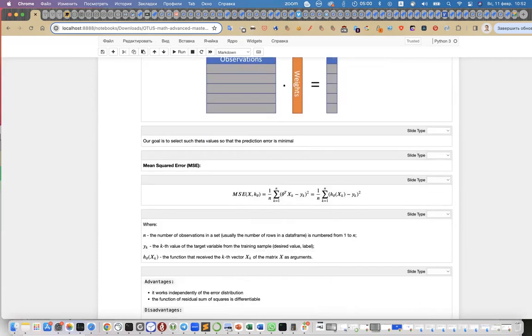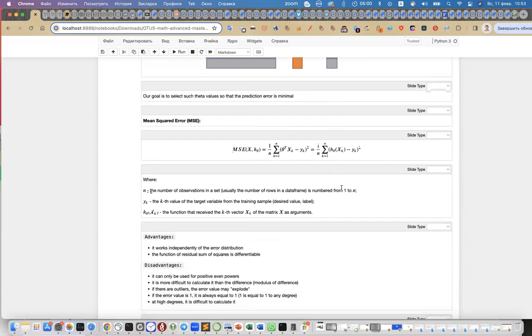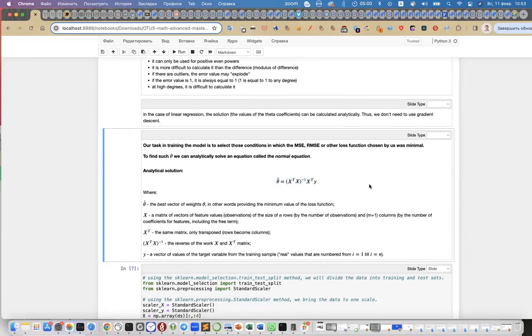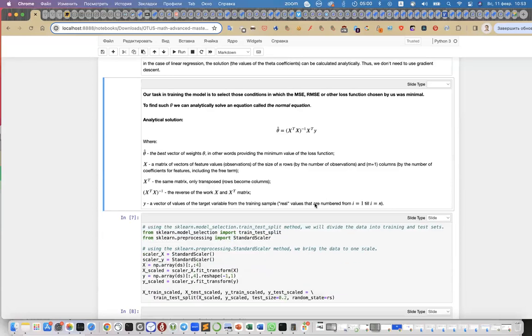Our goal is to select such theta values so that the prediction error is minimal. That's why we need to choose a loss function to minimize. We use mean square error. Of course, it's not the only loss function, but one of the most used. In the case of linear regression, the theta coefficients can be calculated analytically, like this. We don't need to use gradient descent in this case. In short, we just need to multiply some matrices properly.